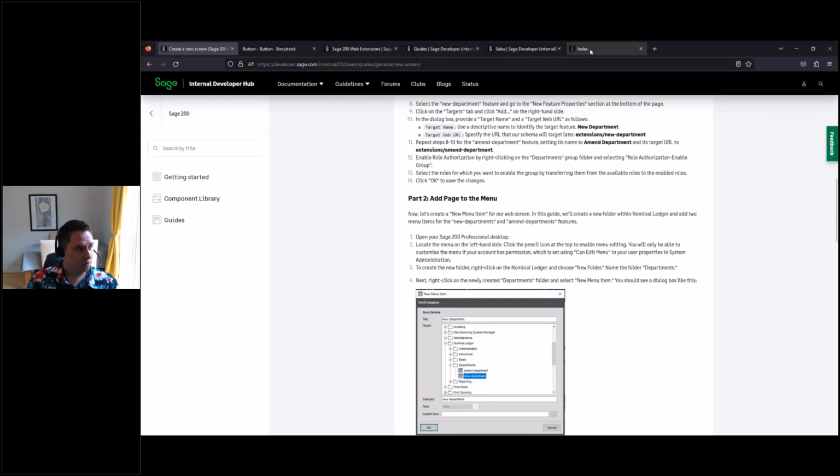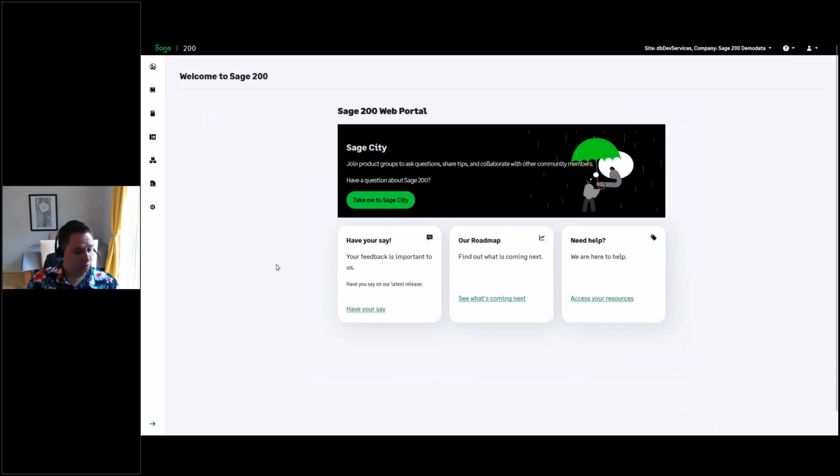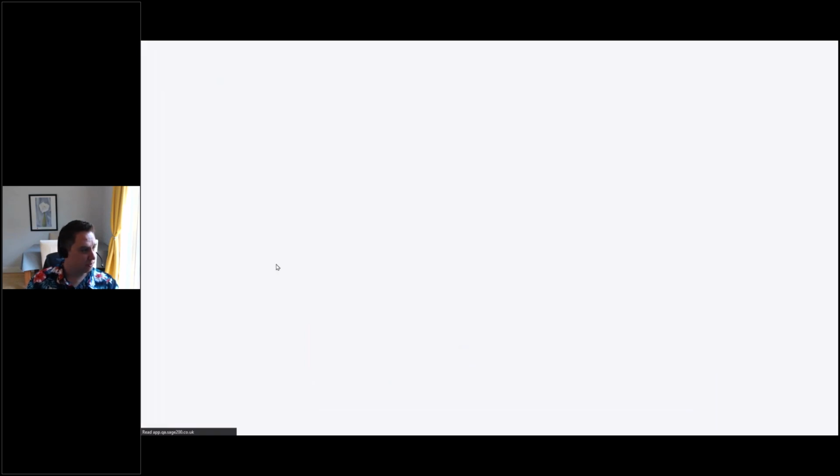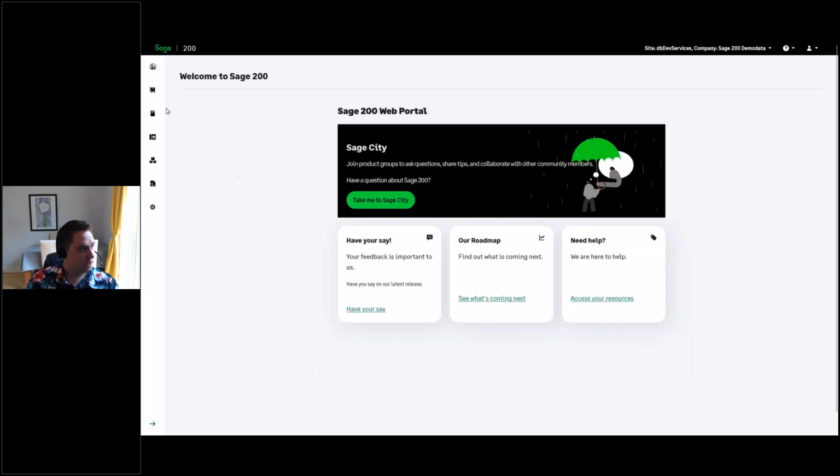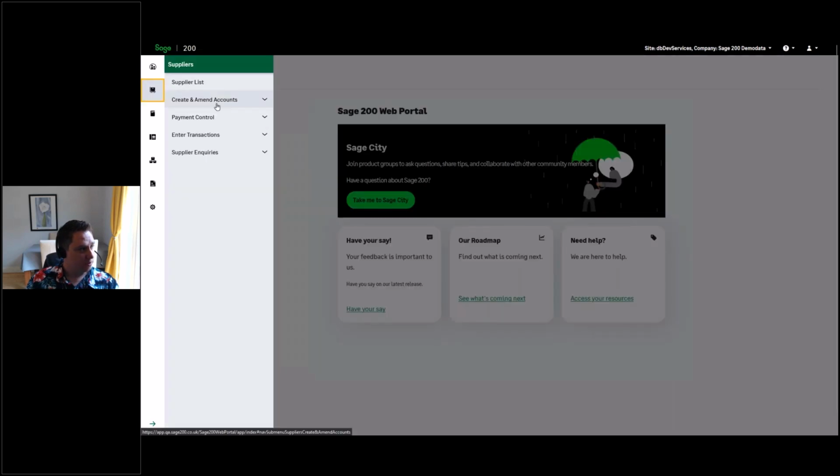So if we go now into the web portal, just refresh that and make sure we're still in it. Brilliant. A couple of things I want to call out: say we wanted to add a new text box to the supplier screen, and when you make amendments to a supplier, you should have the ability to not only see, but also update that field as well.